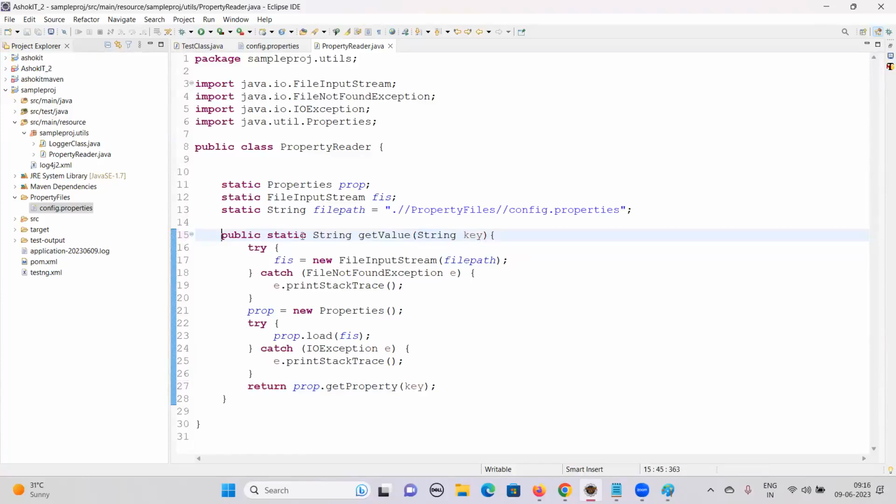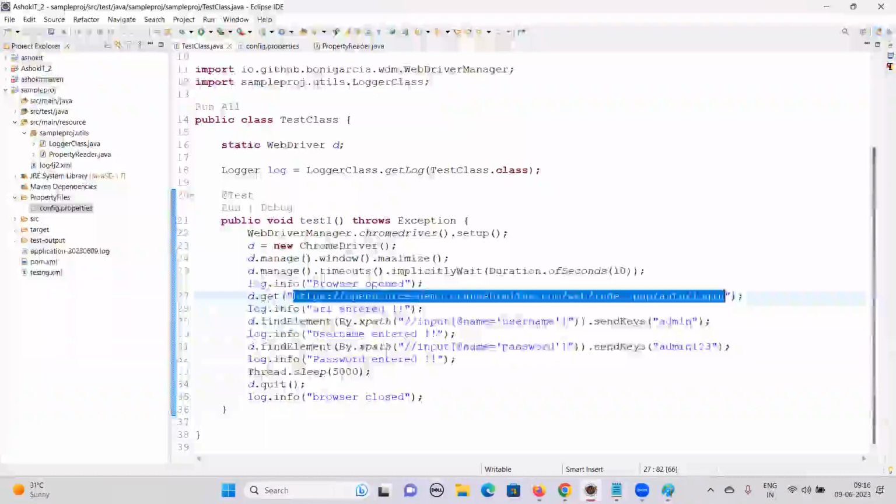Okay, now you see what it is doing: I'm going to call this method with the help of this class name. So this will go here and first take the file path, load it, and create the object for this properties class. It will load that stream and after that return property dot get property. I'm just setting this key as a parameter, and based on this key it's going to return the value as a string. Okay, let's go and try to implement this one.